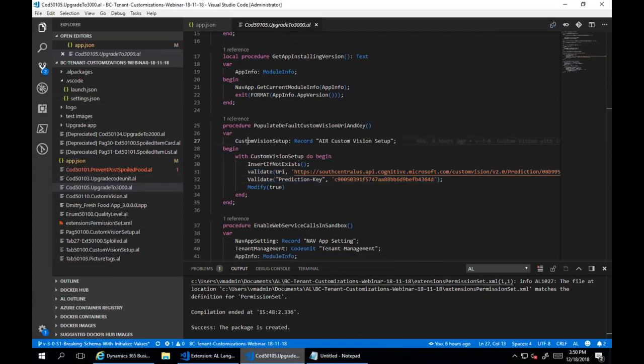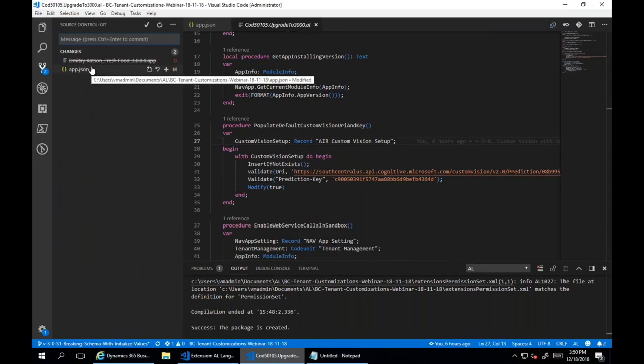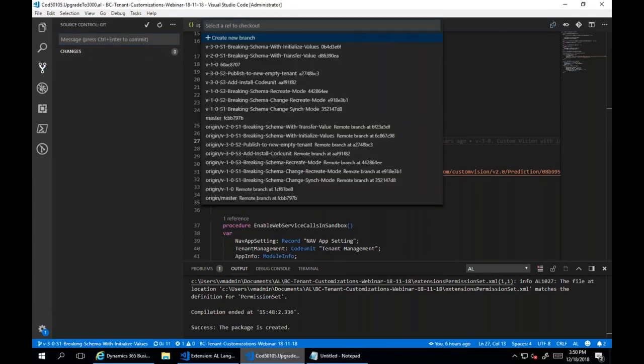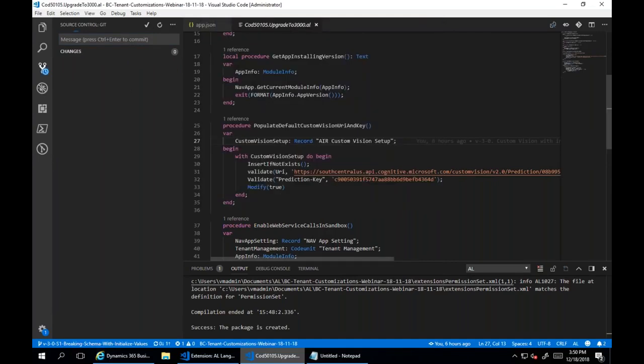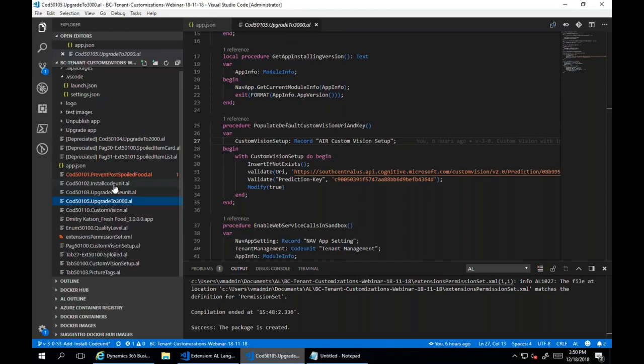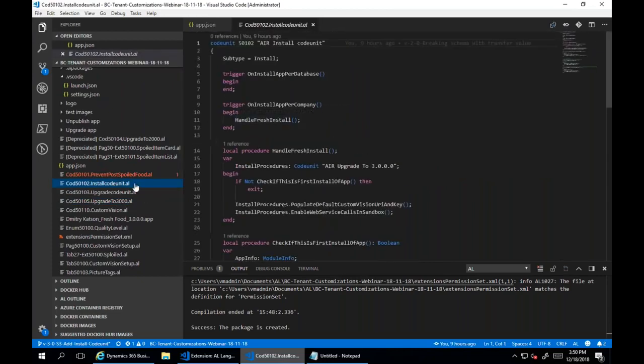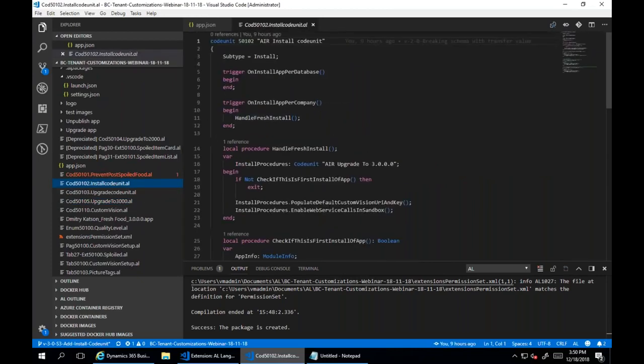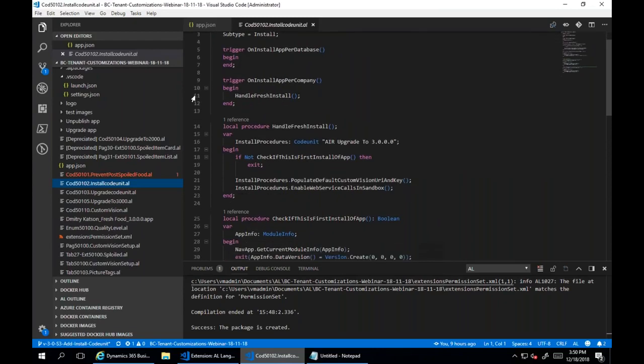To populate these fields for the first time, you need to create install code unit. So, and I have here install code unit, and here I have a function handle fresh install.